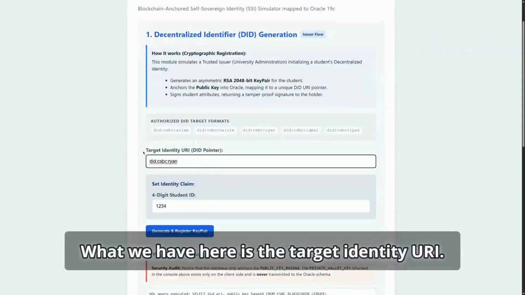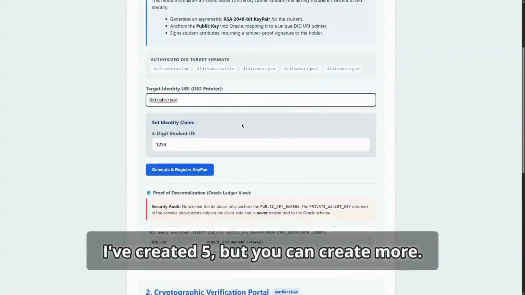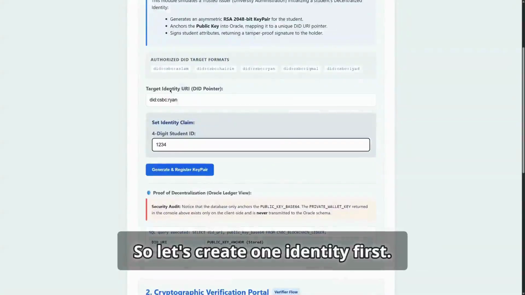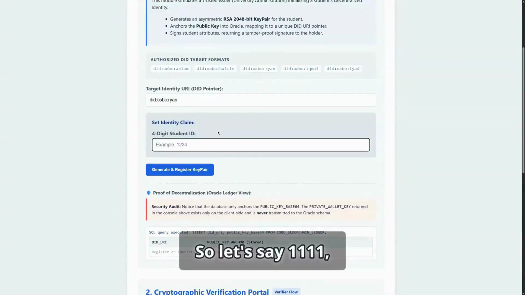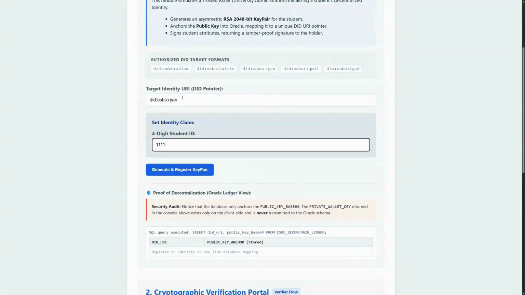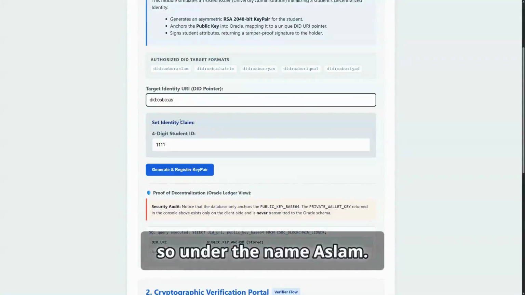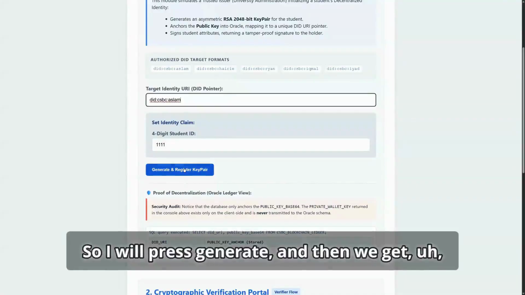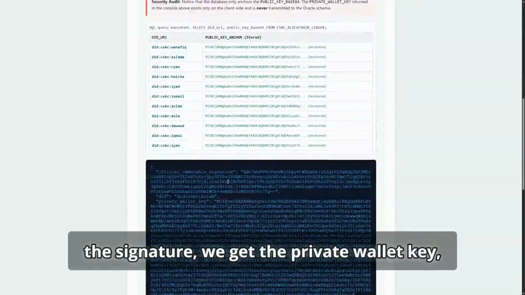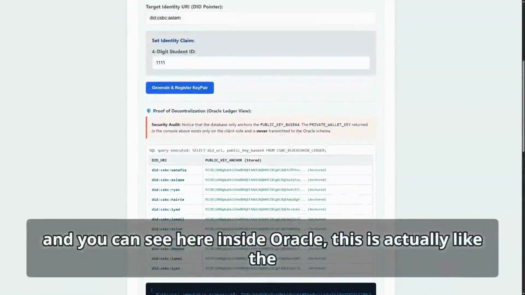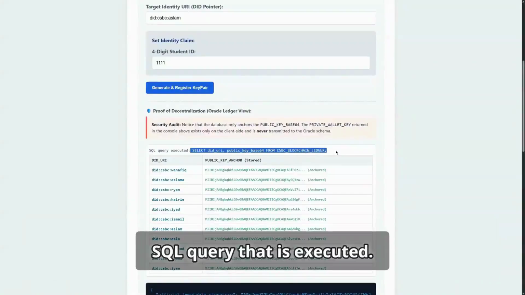What we have here is the target identity URI. You can just create anyone. I've created 5, but you can create more. So let's create one identity first. Let's say 1111, under the name Aslam. I will press generate, and then we get the signature and the private wallet key. You can see here inside Oracle, this is the SQL query that is executed.